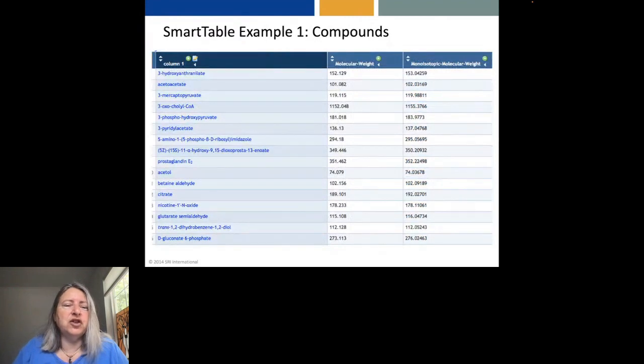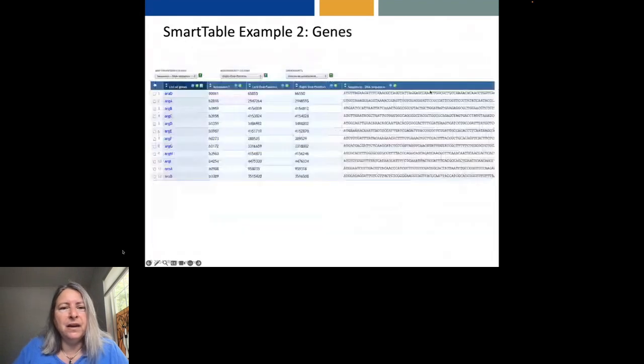So I'm just going to throw a couple of Smart Table examples at you. This is an example of a table of compounds with a few different properties that have been added: molecular weight and monoisotopic molecular weight. This is an example of a gene Smart Table with the accession, left and right position, and the sequence.